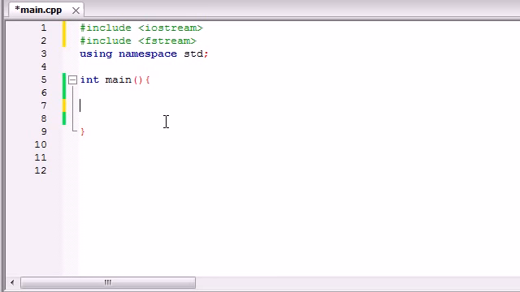Now that we've got everything included that we need, again, this is to work with files. This is to input and output data, or basically how to add data to the file and read data from the file. So there you go, and let's start coding now. Here is how you work with files in C++.